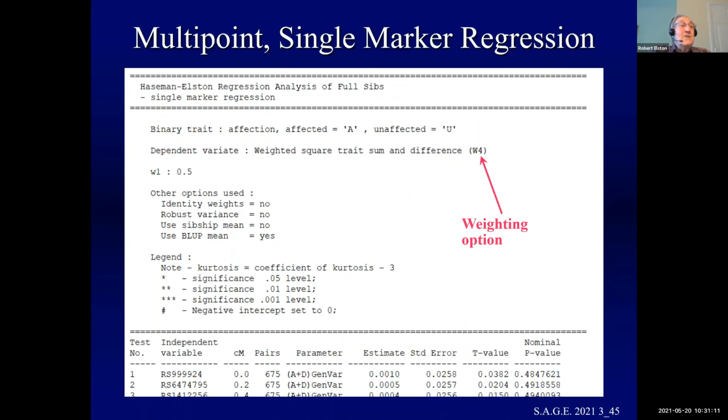So other options used: identity weights, no. Robust variance, no. Use the sib-ship mean, no. Use the BLUP mean, yes. Best linear unbiased predictor. And you're not using a robust variance, so anything might happen. The trouble is, if you do use the robust variance, you will find even then nasty things can happen. We're using this example to see how nasty it can get.